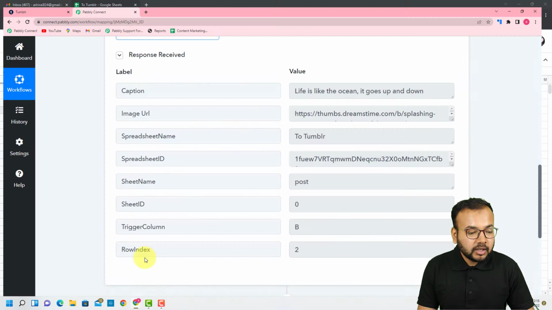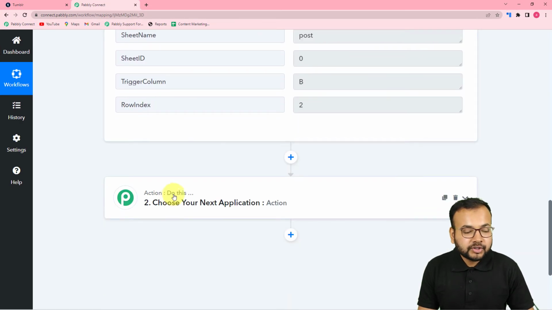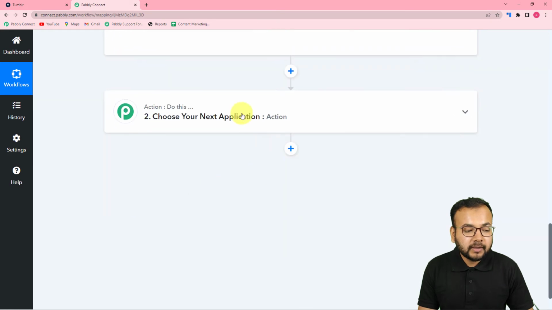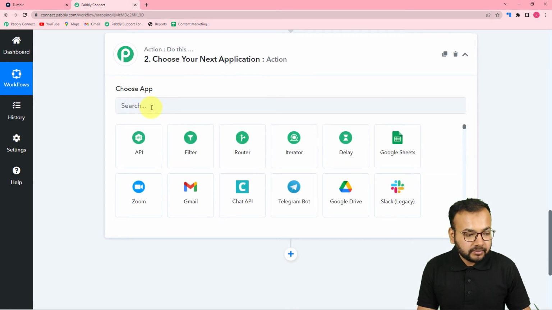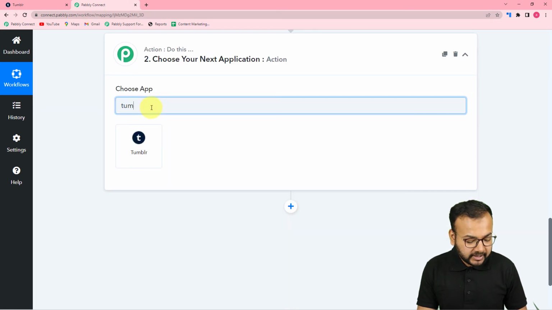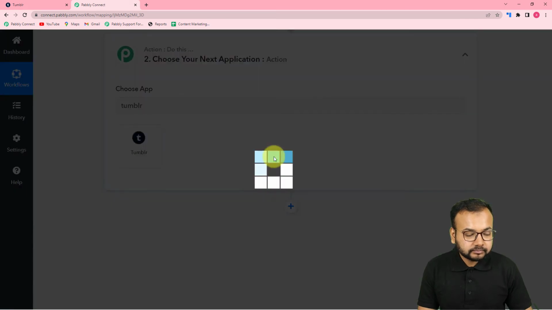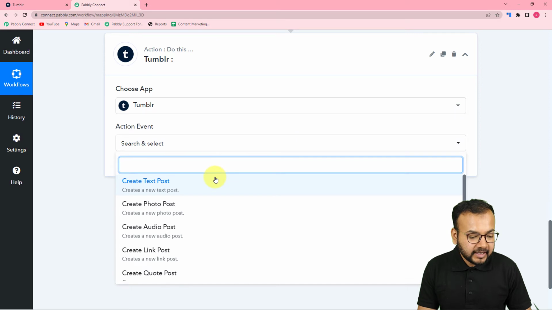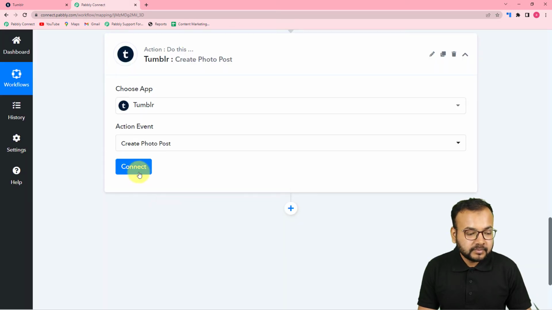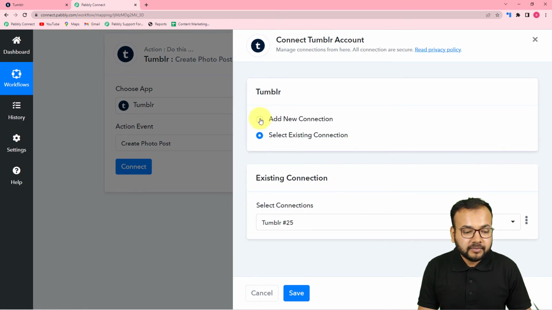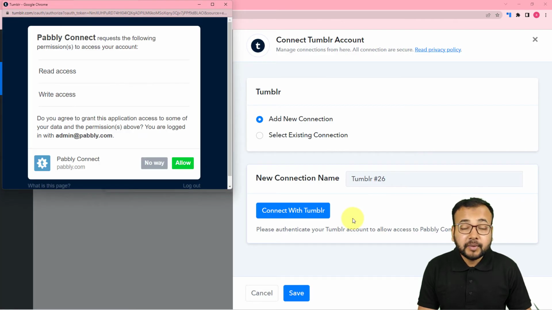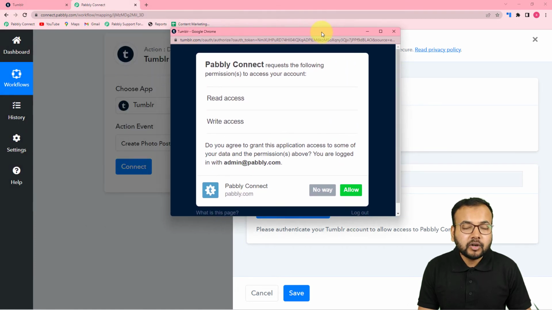Now, to post this same data on Tumblr, you need to connect Tumblr in the actions tab. So from this actions tab, choose your action application as Tumblr. Okay, and in the action event, select create photo post option, then click on connect, and from this window select add new connection, then click on connect with Tumblr, and that will bring you to the login window of Tumblr if you are not logged in.